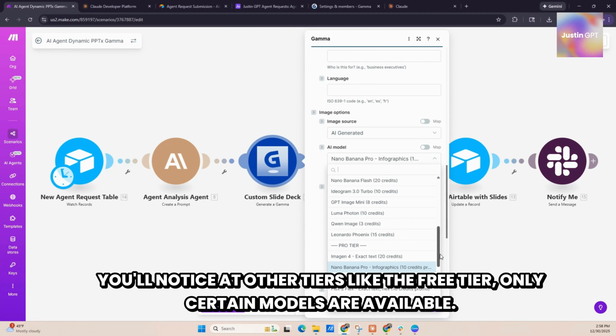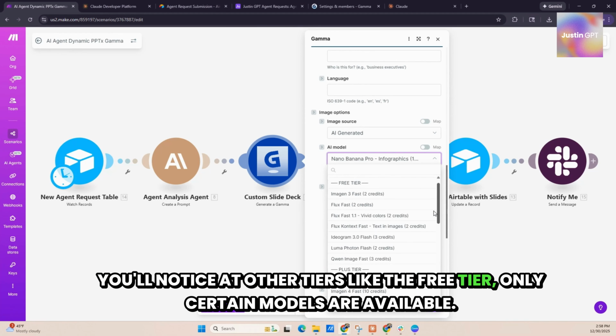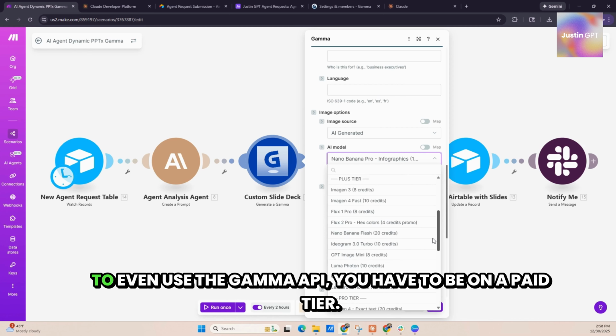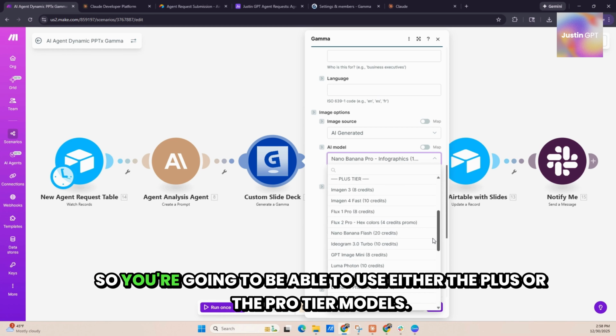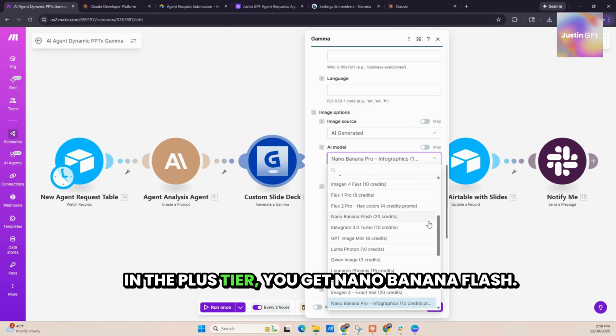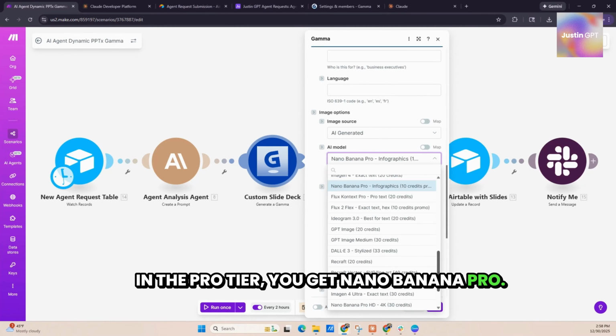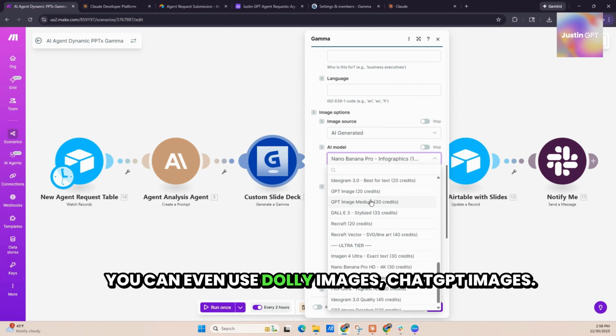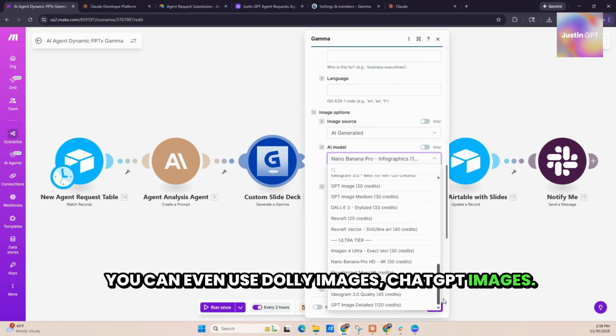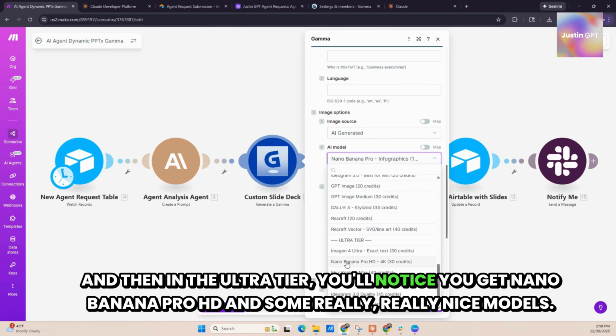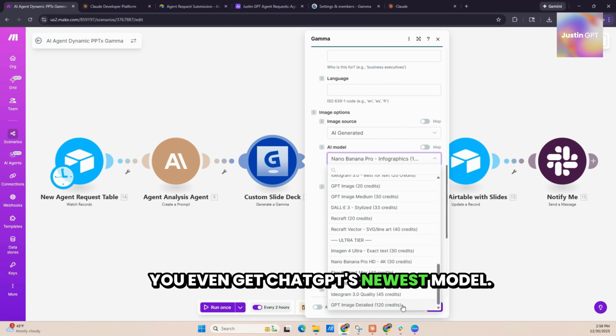You'll notice in other tiers like the free tier, only certain models are available. To even use the Gamma API, you have to be on a paid tier. So you're going to be able to use either the Plus or the Pro tier models. In the Plus tier, you get Nano Banana Flash. In the Pro tier, you get Nano Banana Pro. Pretty cool. You can even use DALL-E images, ChatGPT images. And then in the Ultra tier, you'll notice you get Nano Banana Pro HD and some really nice models. You even get ChatGPT's newest model.